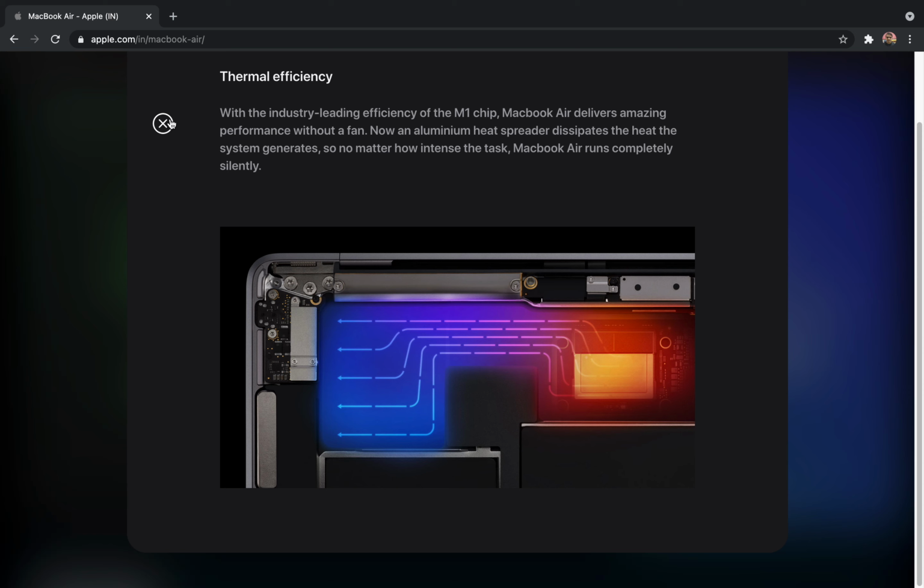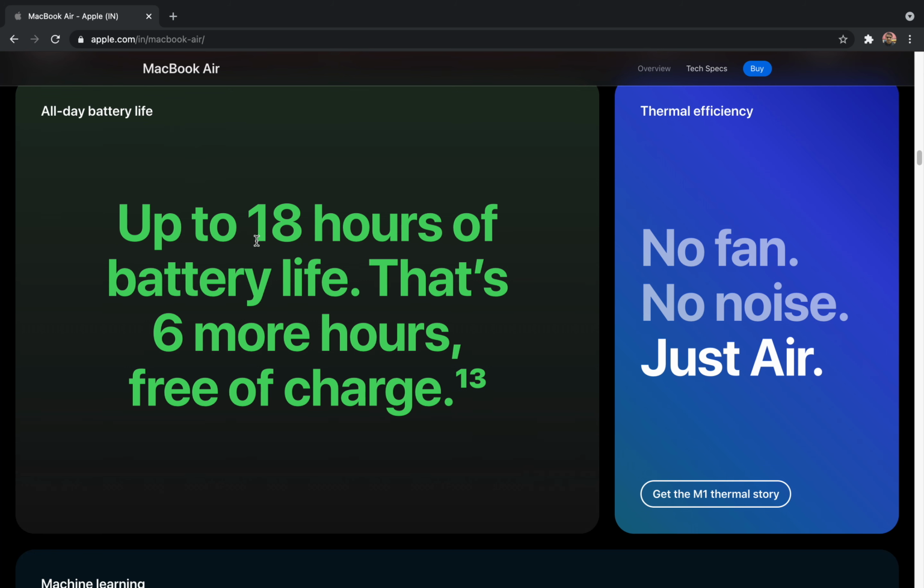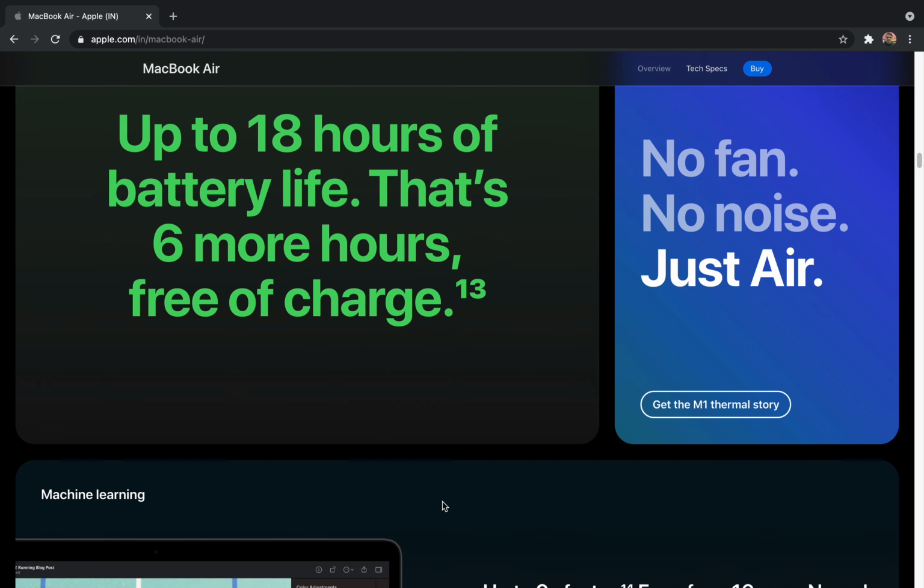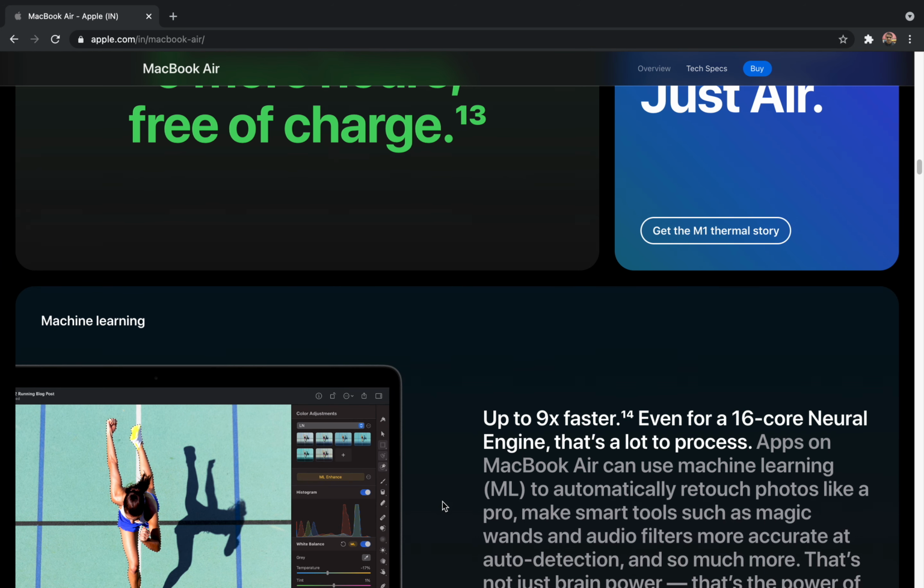Yes, that is true guys, but then again, if you are using heavy games on this, eventually it will heat up. So this is not like any device cannot heat up, but it is not if, it is when.